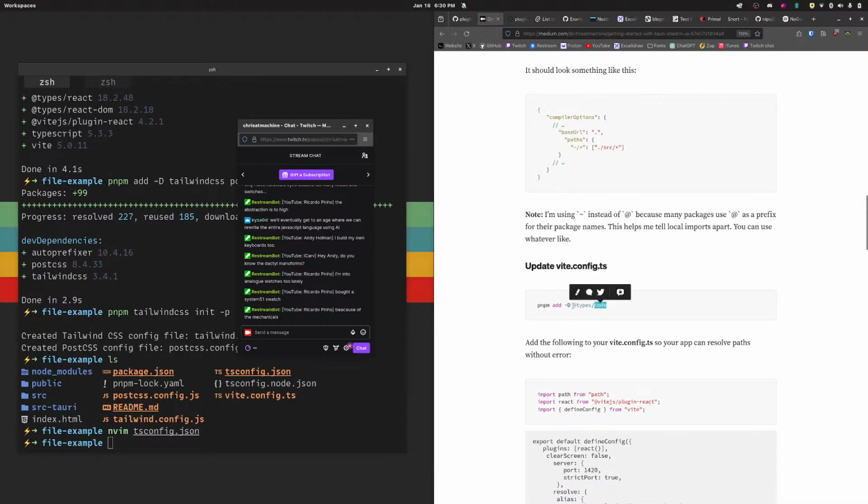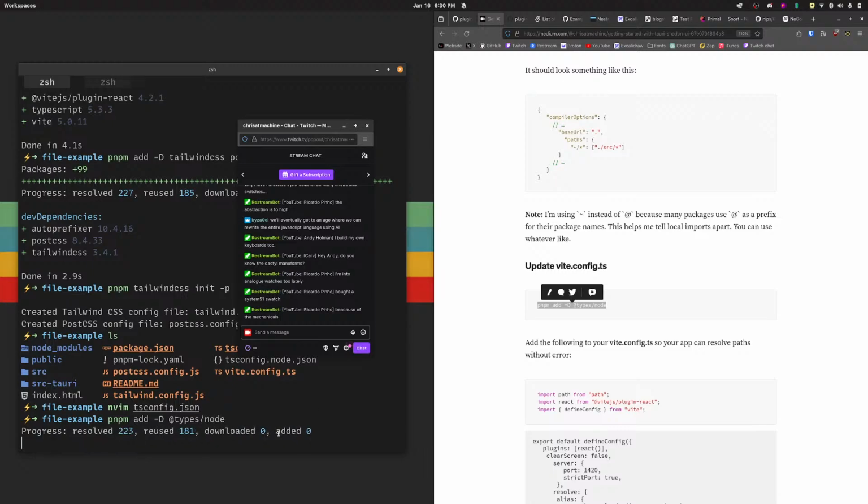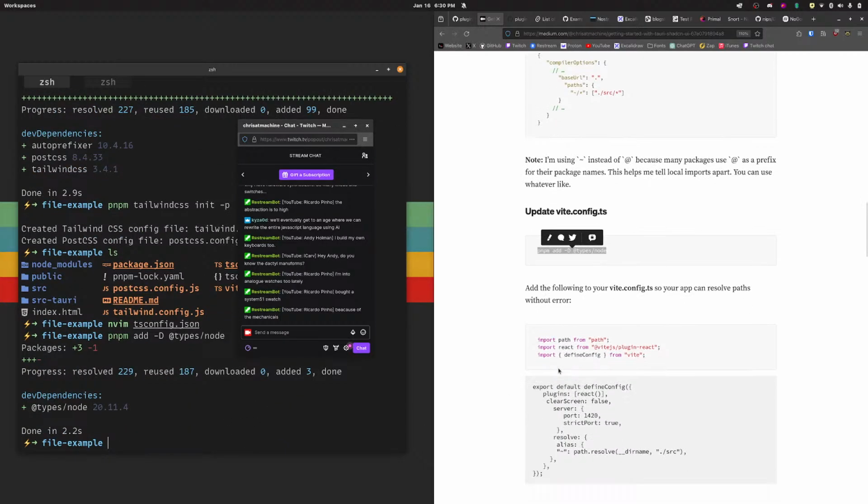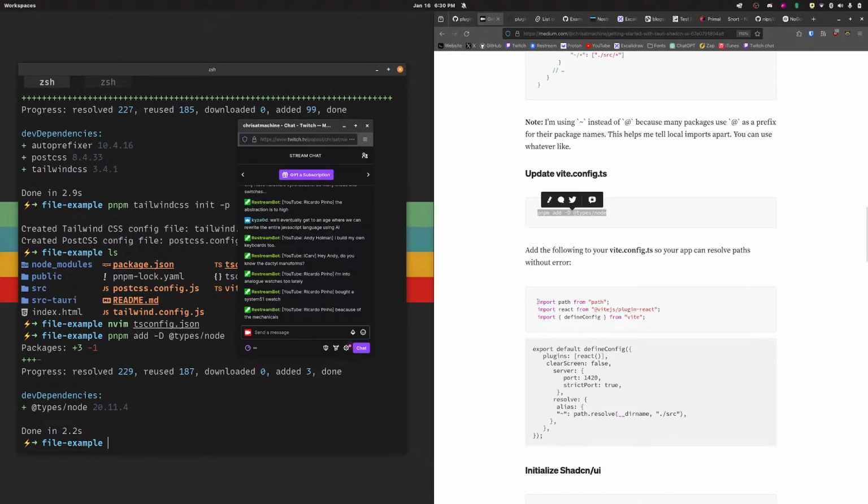Yeah, so let's see if we can continue here with our thing. So what we're going to do is import the path here at the top.